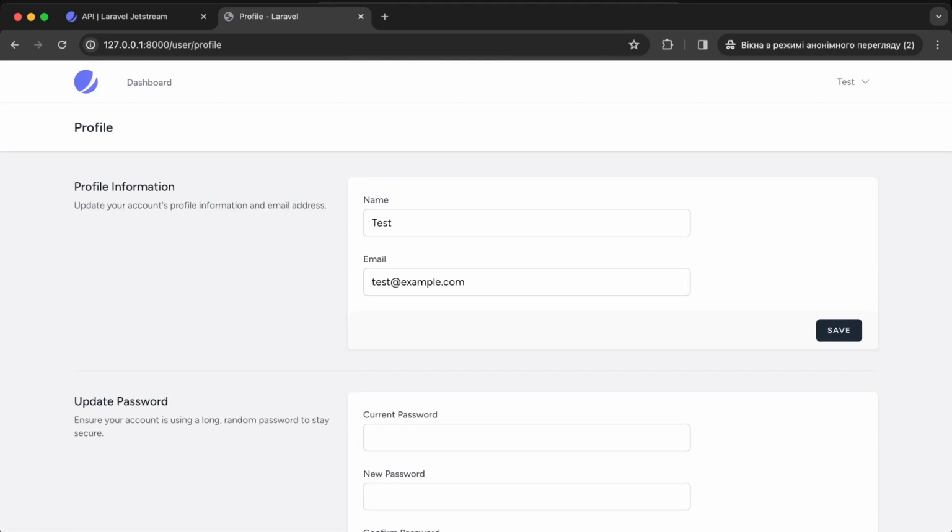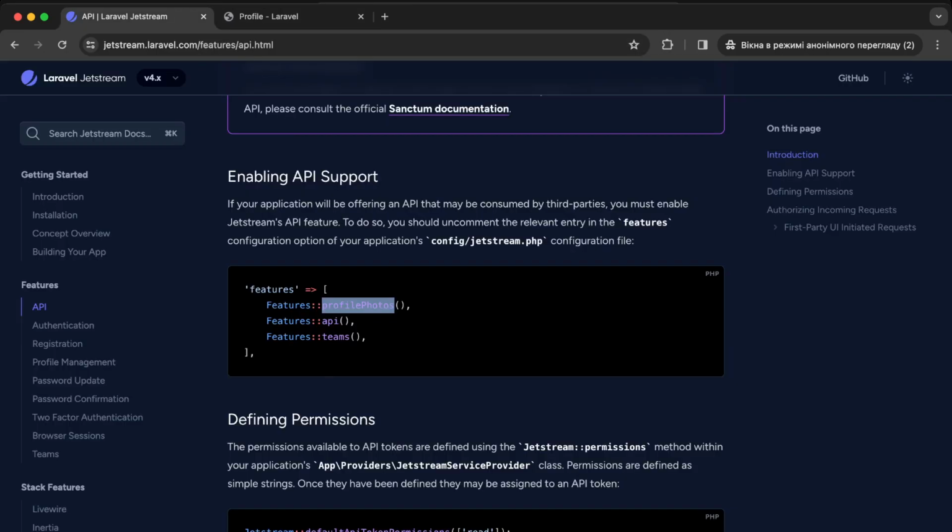So I can say that for security, Jetstream is really amazing. You have two-factor authentication, browser sessions, a profile system, confirm password and other things that are really cool. And this is really common functionality that is used in many applications.